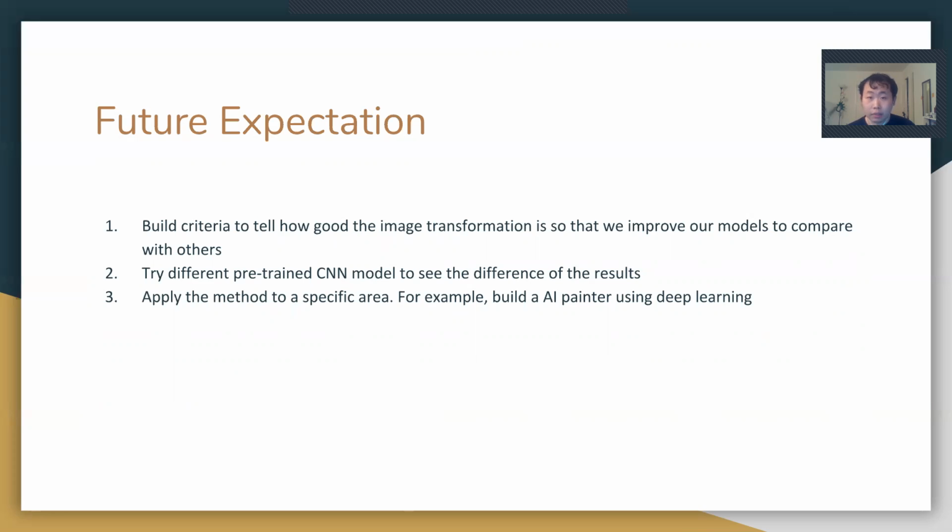And I could also do something practical, like applying the method to a specific area to solve some real problems. For example, I could build an AI painter using deep learning.